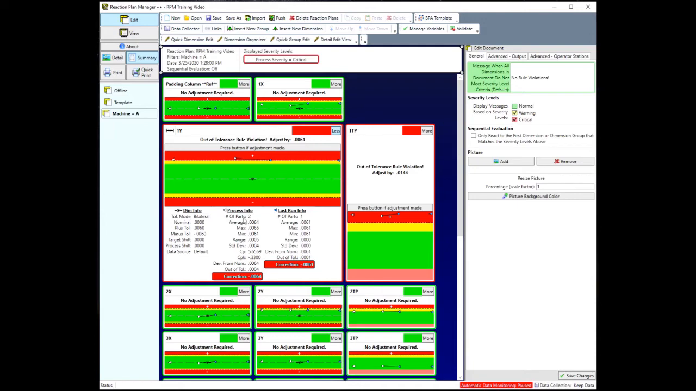The process info represents all the parts contained in a dimension item. We've only measured 2 parts, so you only see 2 parts. Hence, the number of parts is set to 2. You notice you've got the average, max, min, range, standard deviations, CP, CPK, deviation from nominal, out of tolerance, and the correction.